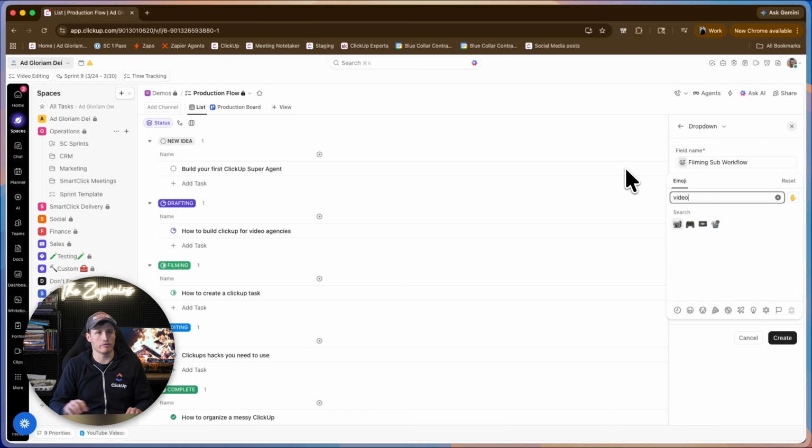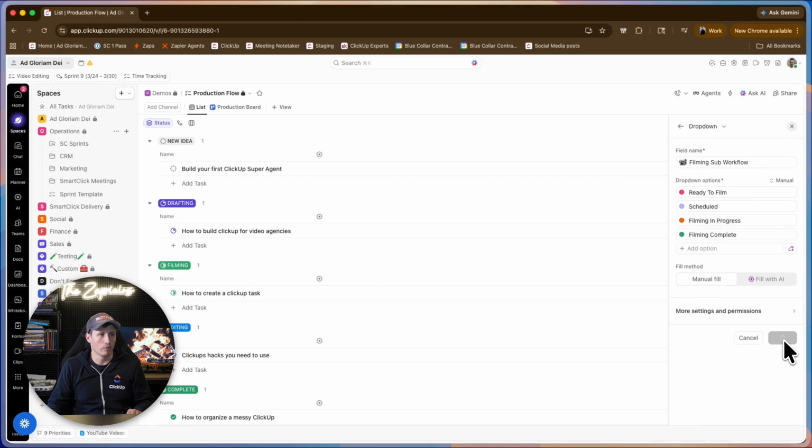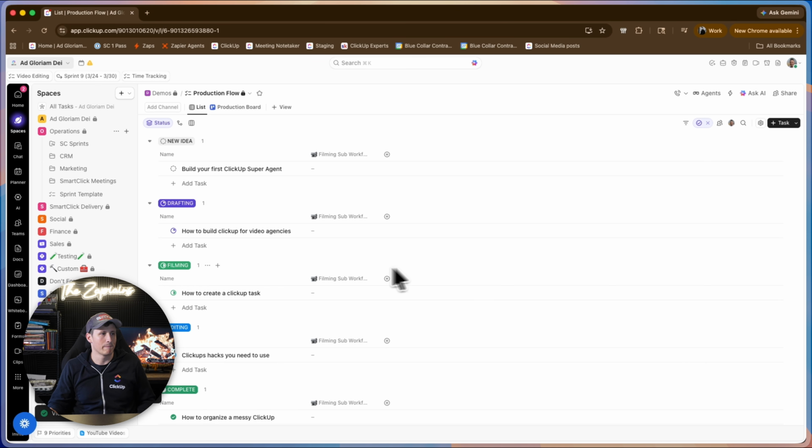And then always give your custom fields emojis. I could spend a lot of time explaining why, but just trust me, always give your custom field an emoji. So there we go. Now we have created our filming sub workflow. So how do we use this? Well, from our list view, we can see, okay, the filming task, we could see maybe is in the scheduled portion of the filming sub workflow.